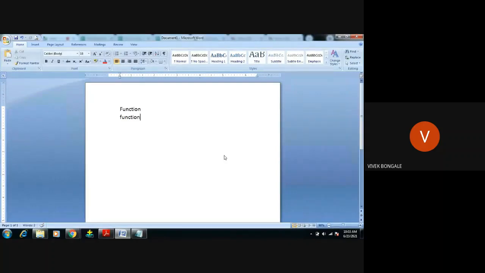We're using the function keyword, then the function name, then open the braces. What you want, you can declare here, statements, then close. Correct. This is the simple syntax of the function. Only this part will work.